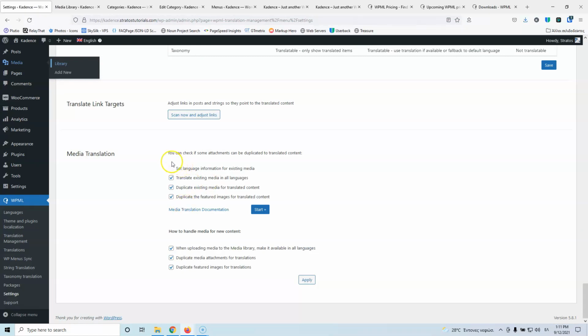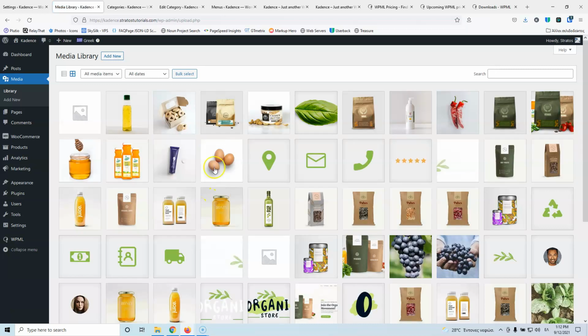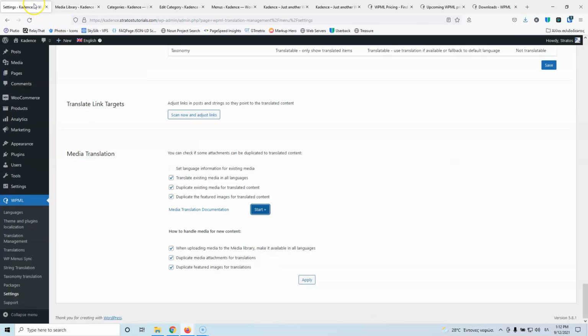So I'm going here, and as you can see, it says that you can translate existing media in languages, duplicate existing media in translate, and duplicate the featured images for translated content. So it will duplicate everything in here. I'm going to hit start, and this will clone all the existing media for the other languages as well. Once it's finished, it will only take a few seconds, as you can see. Now I can go into the media library, I can go into English, and I will see now that all the images are here. So I can use that in the posts that I'm going to build for other languages as well.